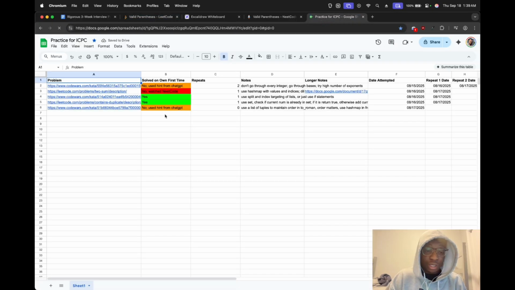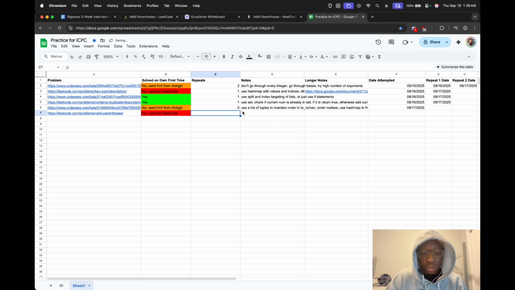It's been a long time since I've done that one, so there's no watch NeetCode. Call this red, 0 repeats. Use a stack, a hash map for closing things. I don't know what to call it.